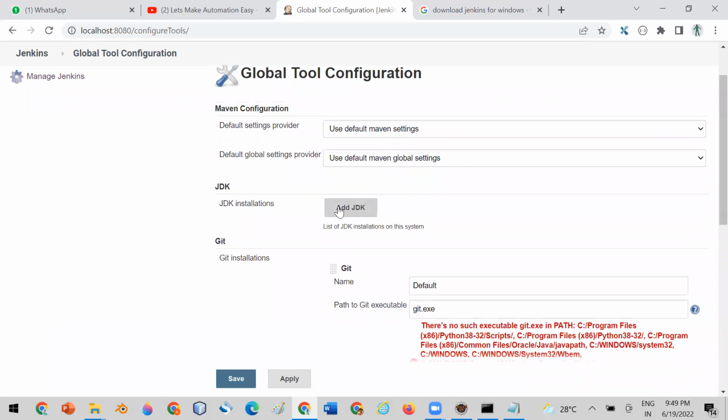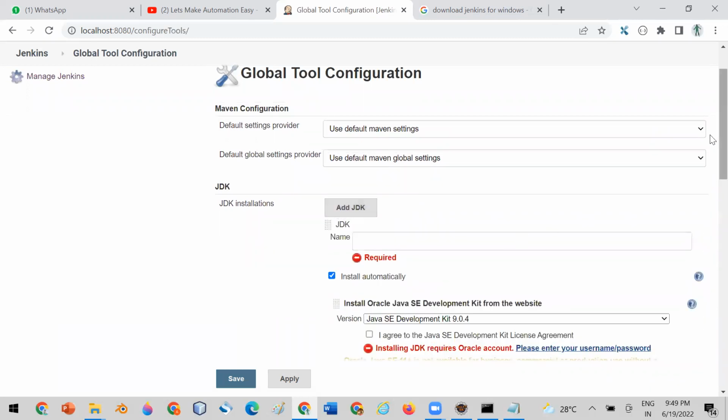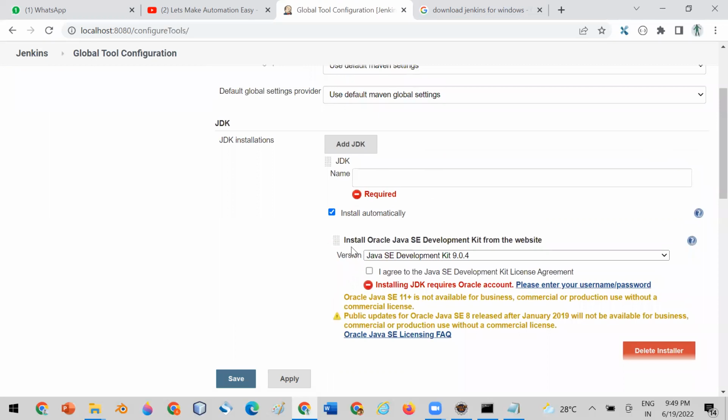Okay, so here I click on add JDK. When I click on JDK, you will see automatically I'm getting the option install automatically. When I say install automatically, you don't need to install it manually. Just click on this option and save it.